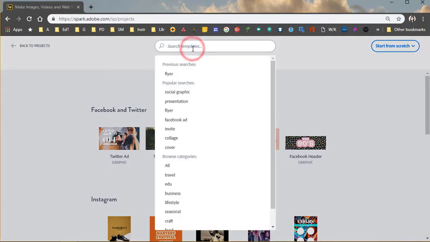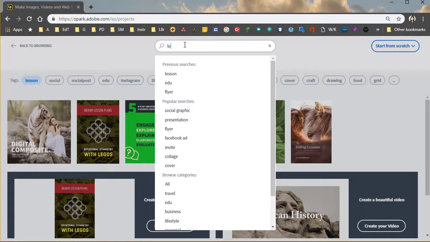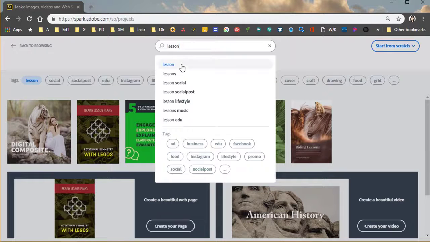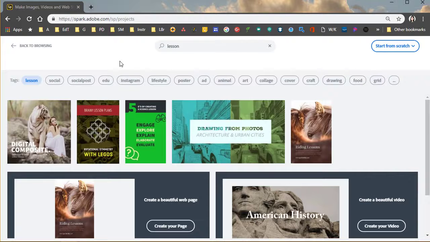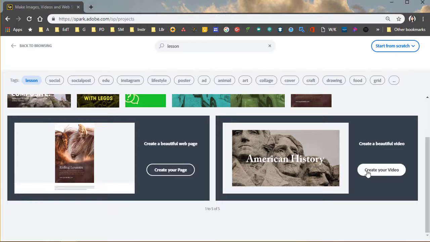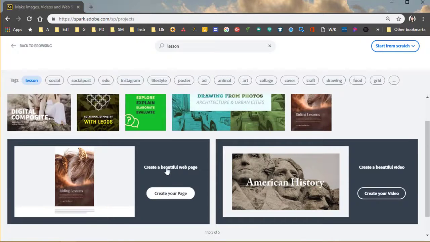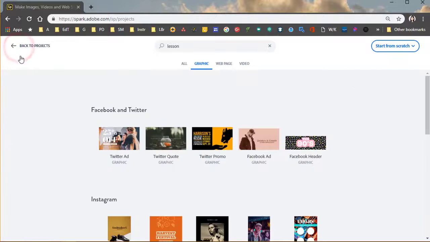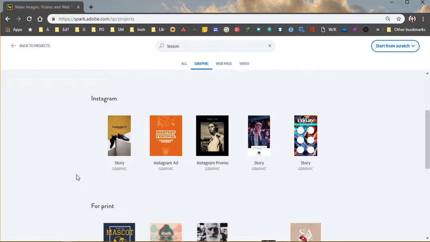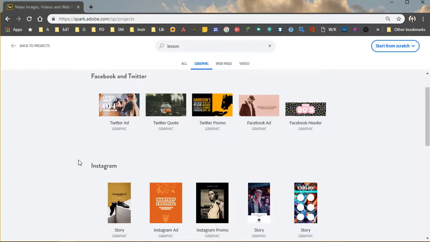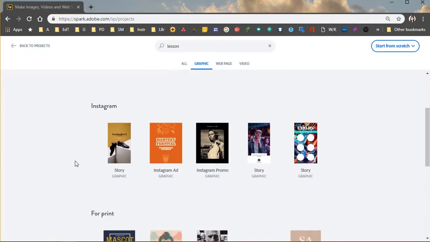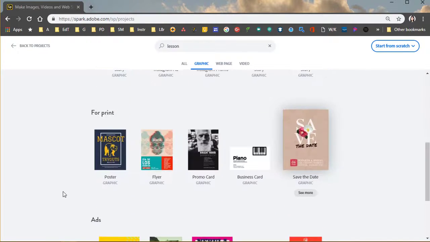You can also search if you're looking for a particular type of project that you want to create. Let's say you want to see what kind of resources they have for lessons. If you search for the word lesson, then you'll see some different graphic types of templates. There's also an option for a video and a site. Let's go back to browsing. So you can create graphics that are based on different types of social media, print options, and ads, and go from there. Now let's see what this looks like from a student perspective.